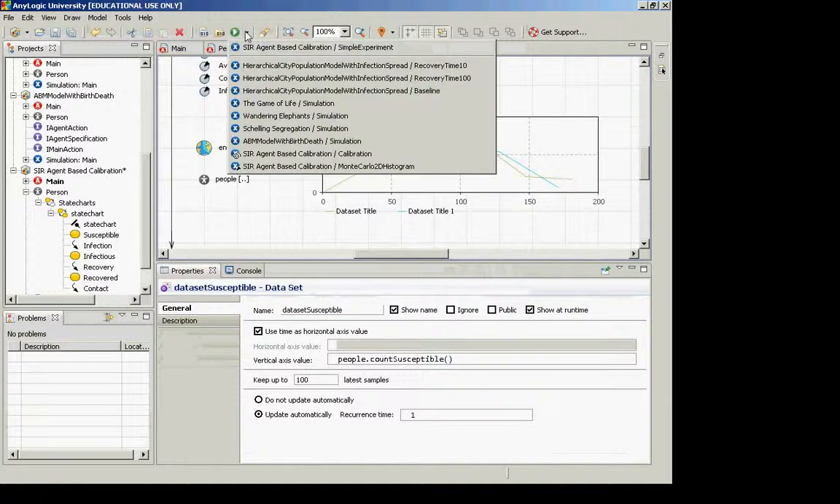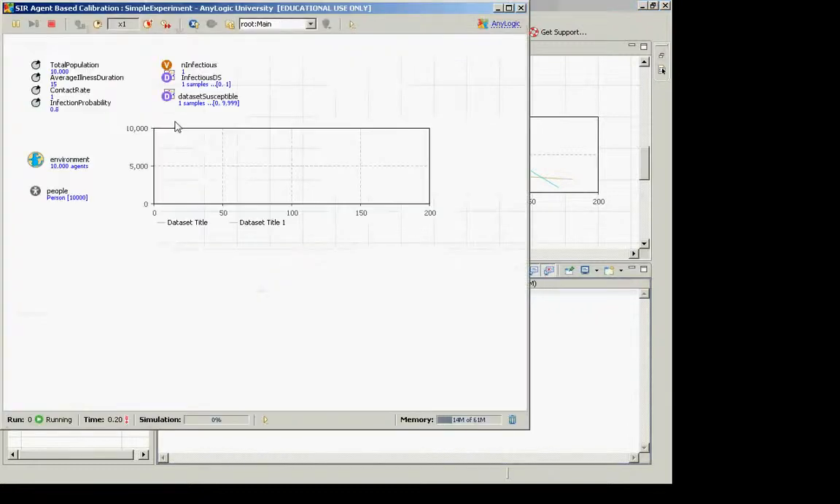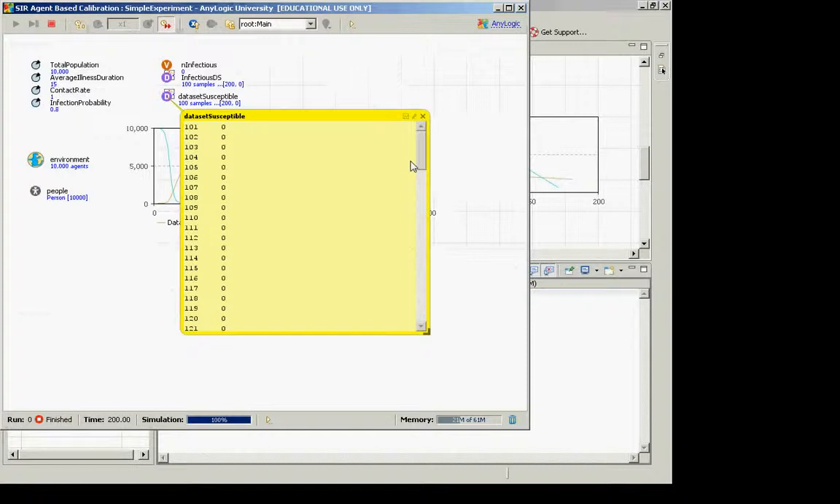time units? Okay, so let's run this thing. Okay, boom. Now if I click here, now I can see all of that. And hey, by now there's no susceptibles left. They're all gone.